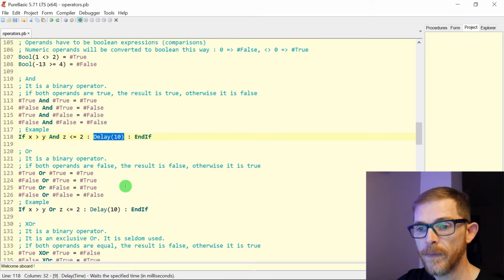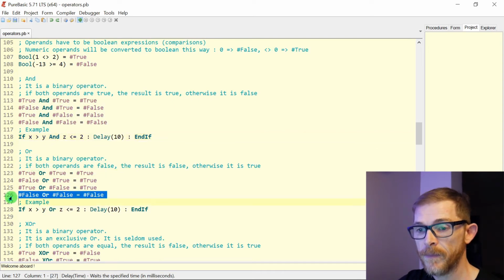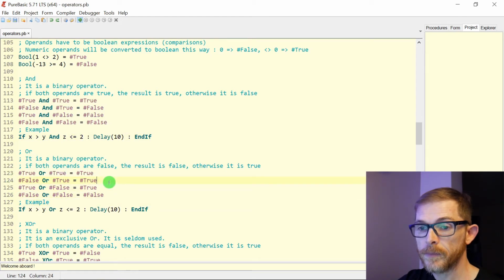Next is the OR. It works the same way, except that if both operands are false, the result is false. Otherwise, the result is true. So true or true is true, false or true is true, etc. Example here, same code, except that it's an OR.